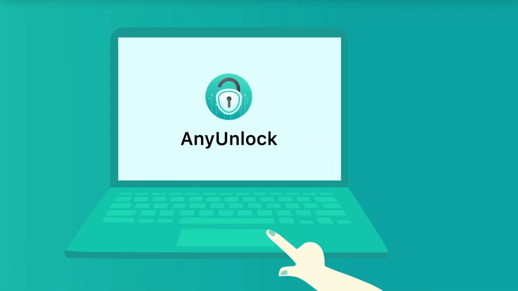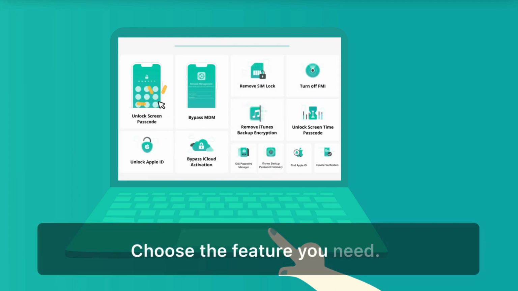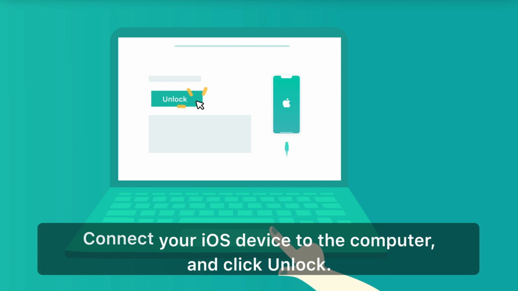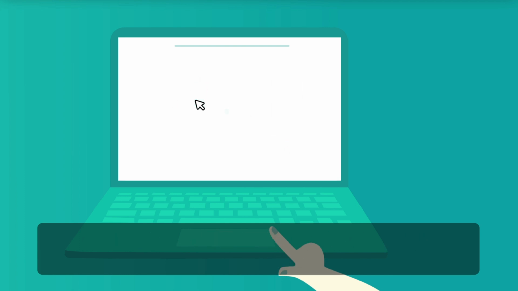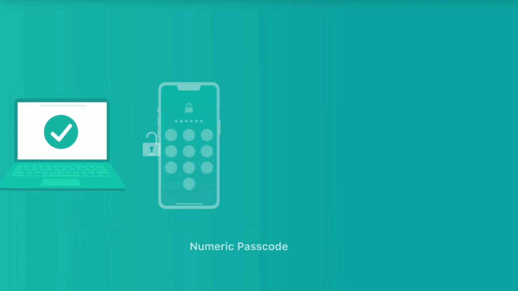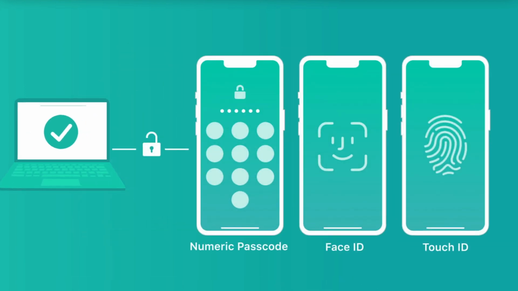Don't be frustrated. Let's meet AnyUnlock. After downloading, you can choose the mode you need. Then connect your iOS device to Mac or Windows computer, just click unlock button. Any locks can be removed successfully. For example, the numeric passcode, Face ID, Touch ID.